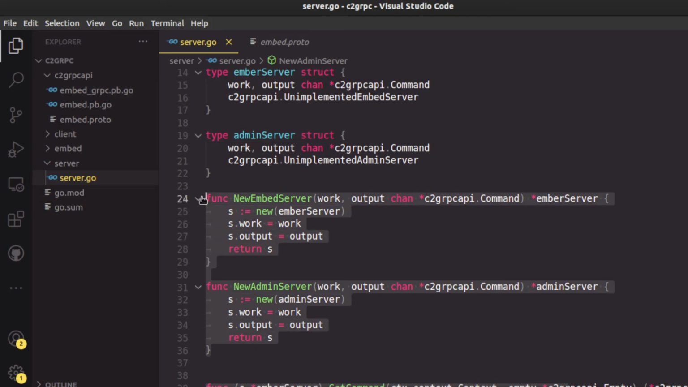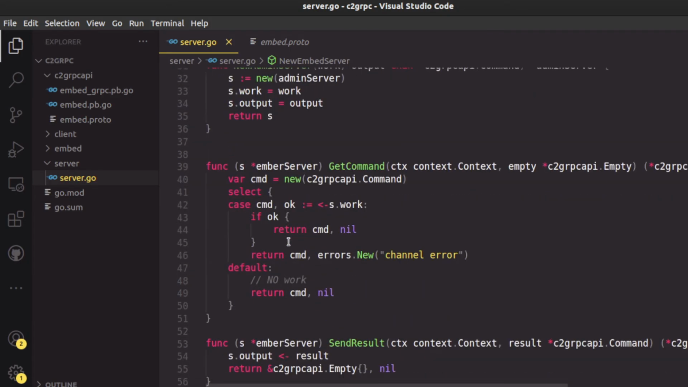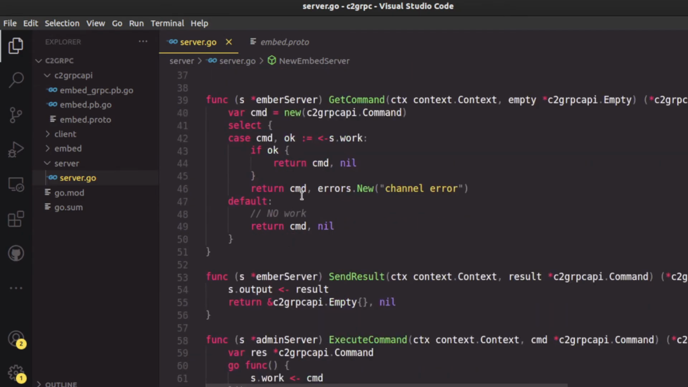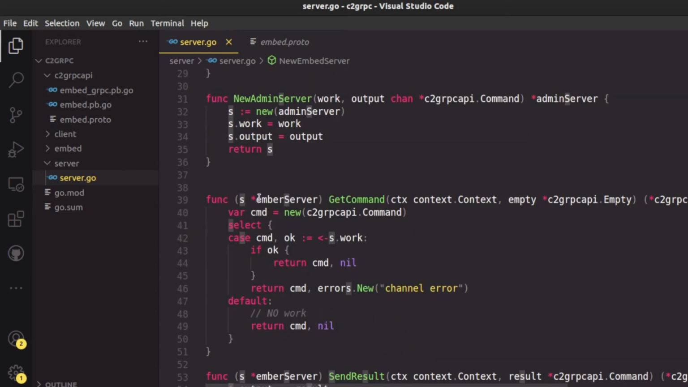Then we created two helper methods to create the server objects, admin server and embed server. What this method is doing is just taking the channels as input, I mean the arguments, and then creating a new object of this type, and then assigning these channels as dot work, as dot output, same here, and then we are returning this structure object. Then the main part comes where we define our RPCs on these newly created structure objects.